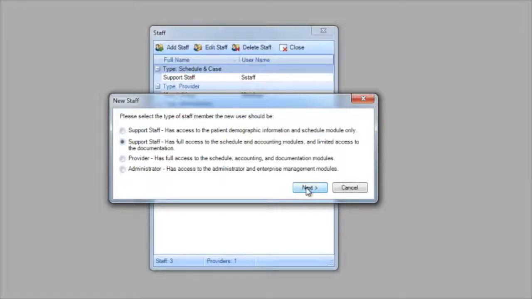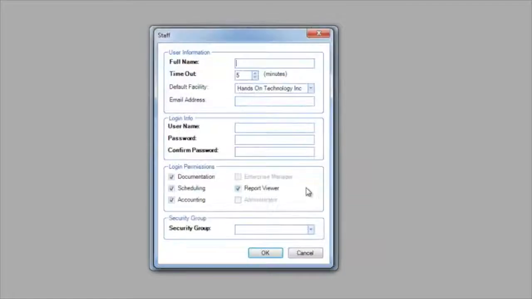If we go ahead and create a support staff, you will see that you will have the ability to fill out the support staff's name and the timeout. If you are a TheraOffice web user, you can only set this timeout to 10 minutes. So after 10 minutes, if you are idle from your computer, it will automatically log you out of TheraOffice, and this is due to HIPAA regulations.